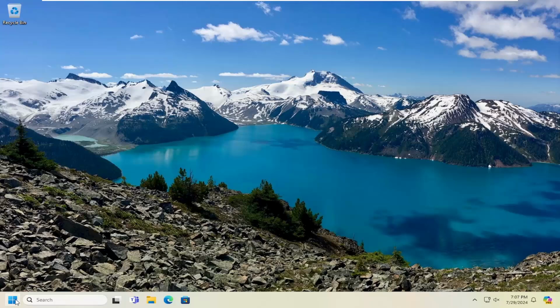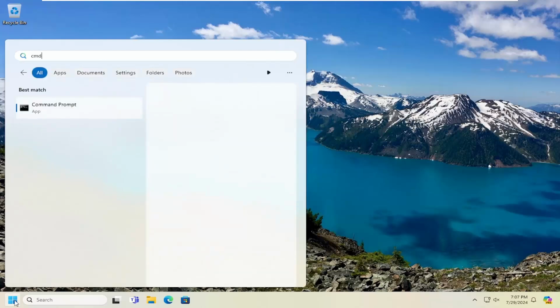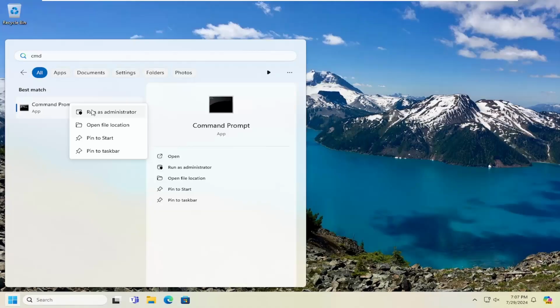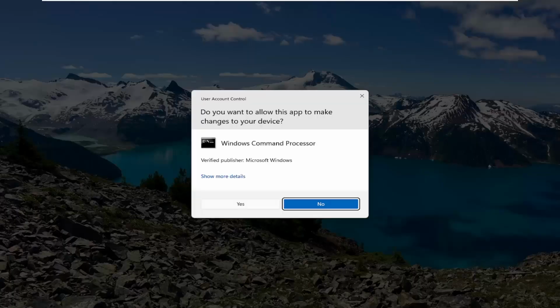So first thing we'll do would be to open up the search menu, type in CMD. Best match should say Command Prompt. Right click on it, and select Run as Administrator. If you receive a User Account Control prompt, you want to select yes.